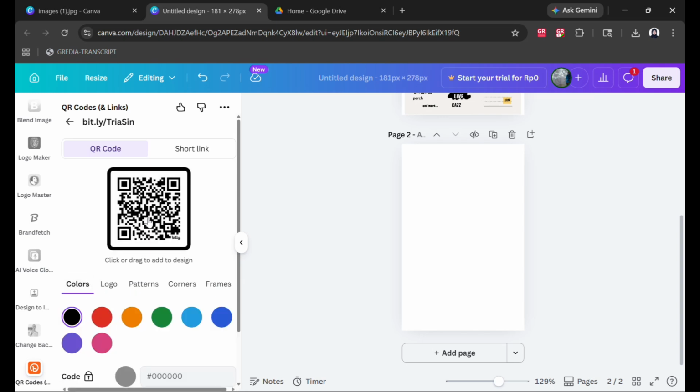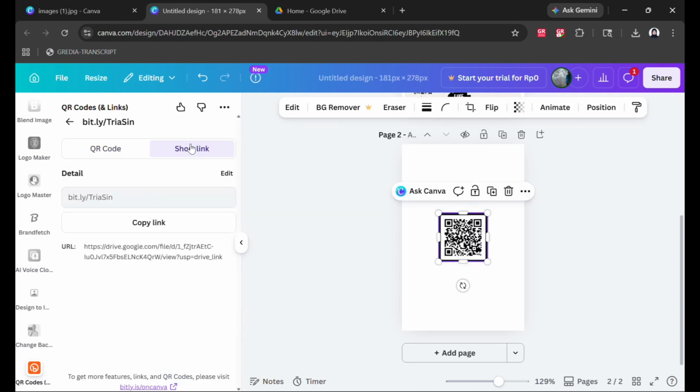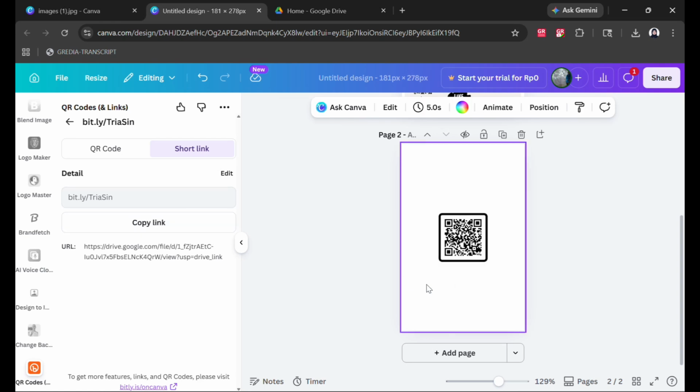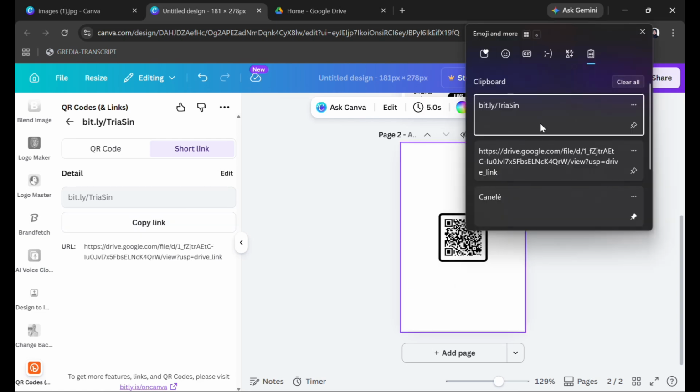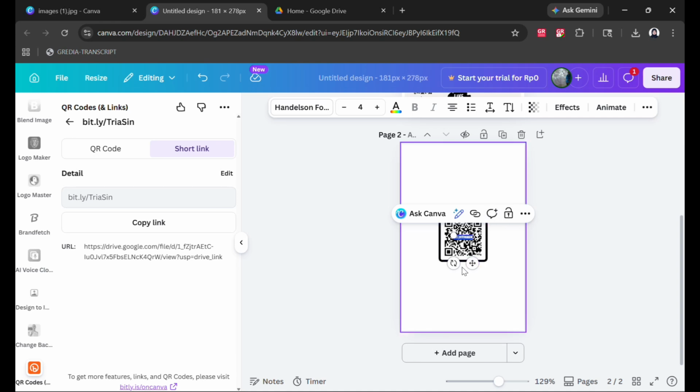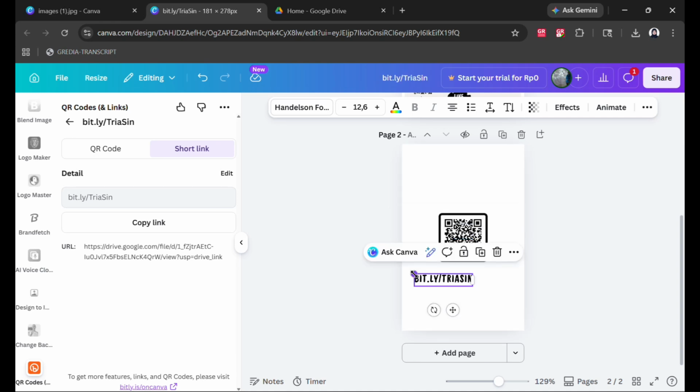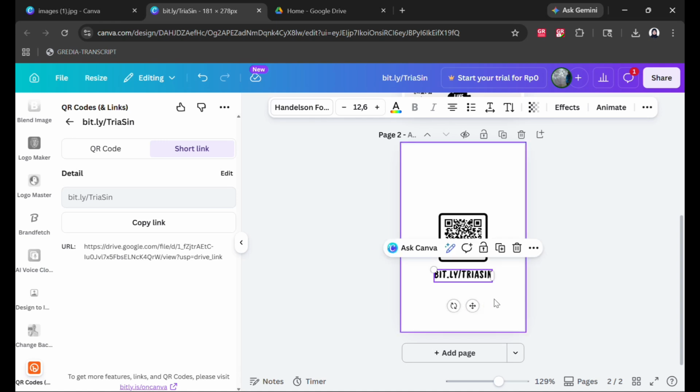And when you are satisfied with the QR code look, just tap on it to add to designs like this. And then for the short link, you can just copy the link and then just paste it to the designs like this. And okay, that's it. Next you can just edit it as you like. Just add it to your poster, to your presentations or social media content or any designs that you make.